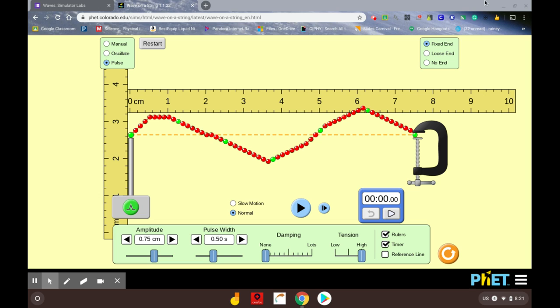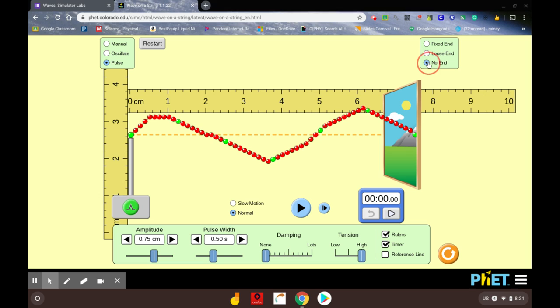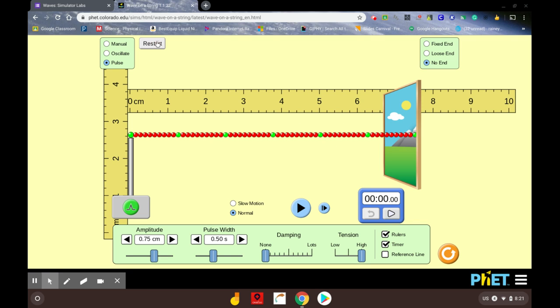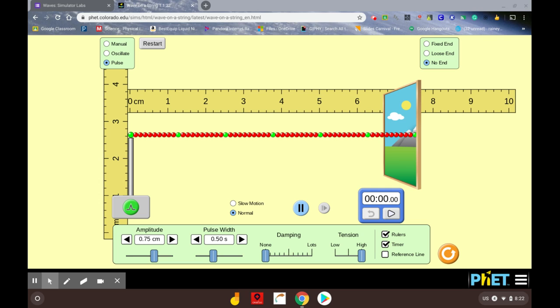Now, we're going to change the setting in the right-hand corner from fixed end to no end. So now we have a window. It's going to go out. We can even restart this if we want. We're going to send the pulse. We're going to watch what the wave does. So did the wave reach the end and stop? Did it reach the end and reflect back? Or just keep going out through the window?